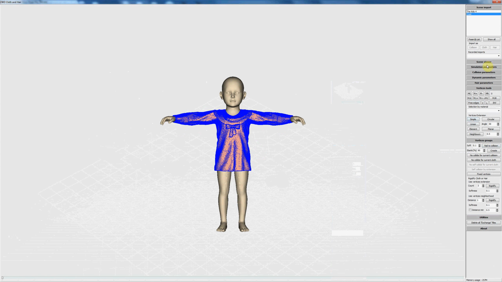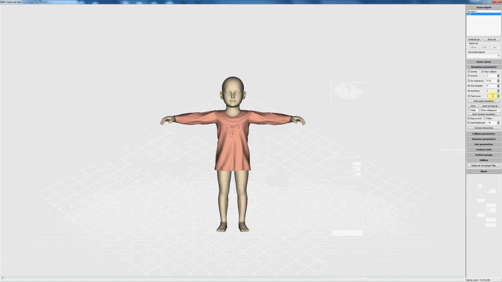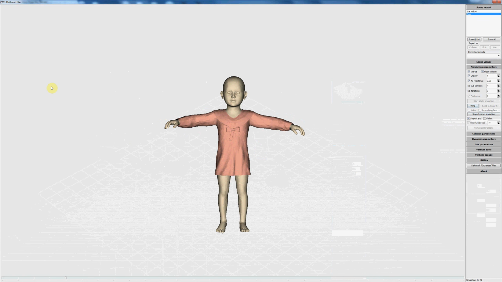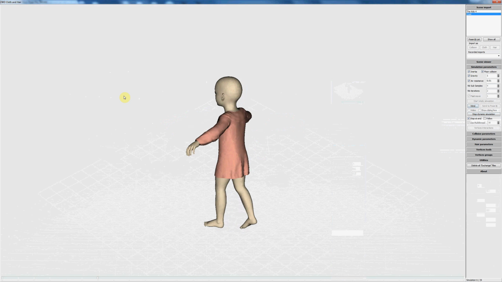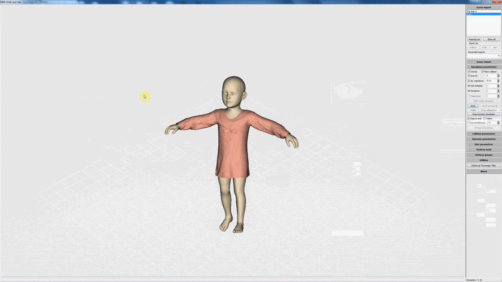And then the next thing we do is we go up to simulation parameters. We can have wind if we want, but we'll just click start dynamic simulation. So I clicked it, and you can see something's happening. Cloth sticking to the kid, and all this is happening in real time. So you can spin him around while it's happening and stop it and do something. I'm not really sure what you can do when you stop it, but yeah, so we've got a real-time thing.